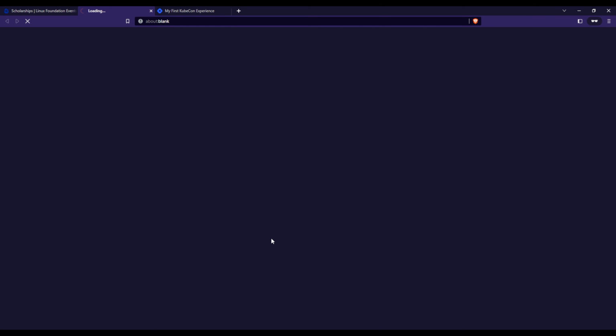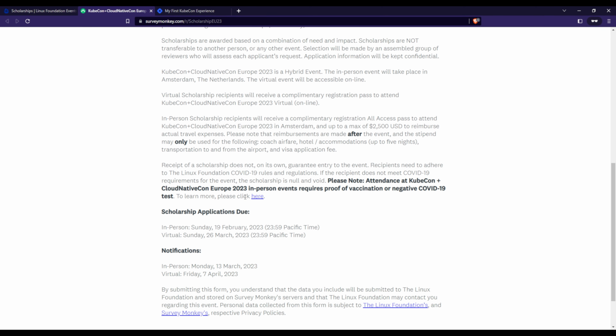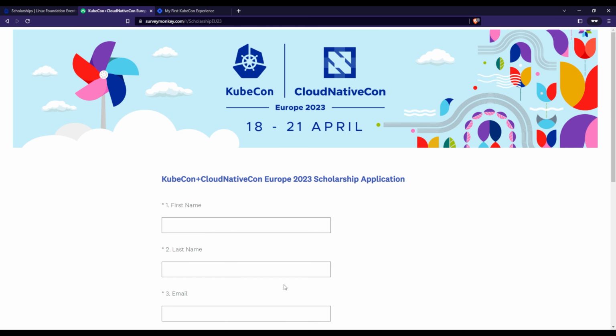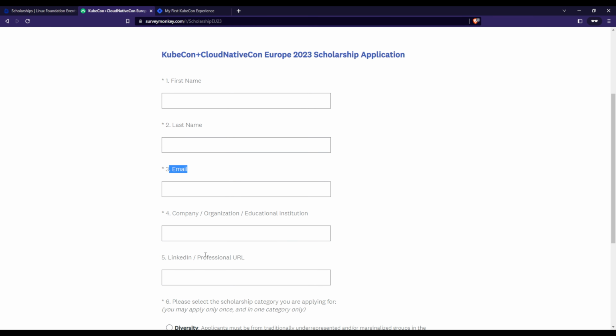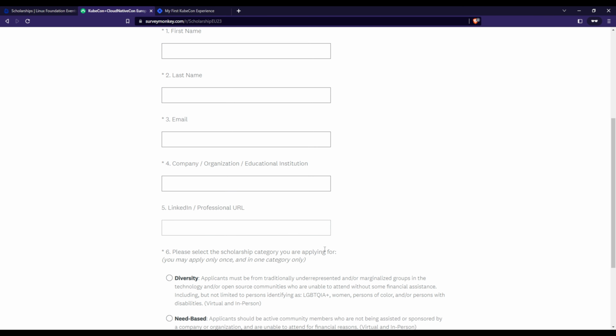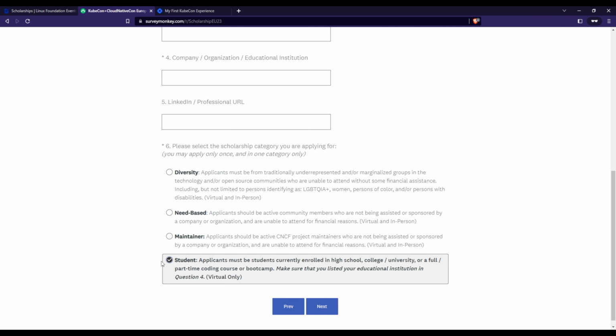As soon as I click the apply button, an application form will pop up in a new window. All you have to do is click next. In this application, just fill out all your details: your first name, last name, email, the college you're studying in. If you have a LinkedIn profile, you can also paste it over here, but it's optional. In the category section, make sure you select the student option.